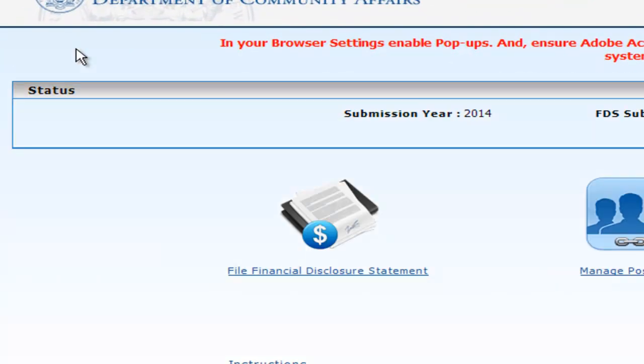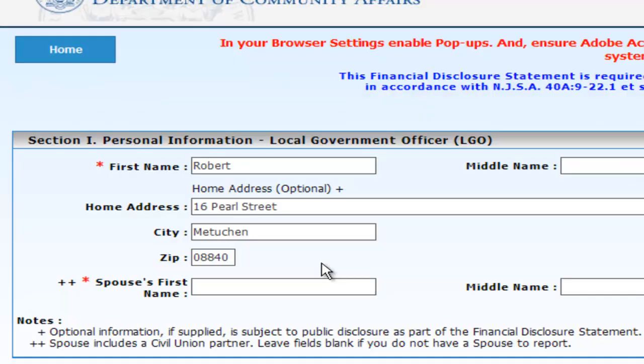If you are ready to file your financial disclosure statement, you can click on the File Financial Disclosure Statement link. Please note that the financial disclosure statement application process consists of 8 screens, representing each section of the form. If at any time you cannot complete the entire form, you can save the information that you have entered up to that point by clicking on the Save button at the bottom of the screen. You will have the opportunity to complete the form at a later time without losing the information you have already entered.